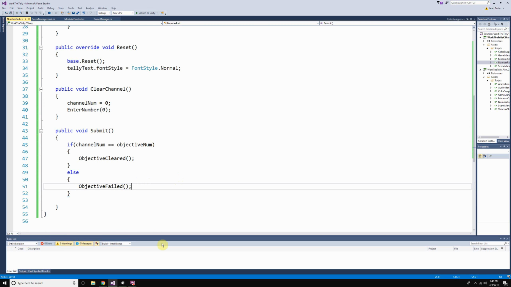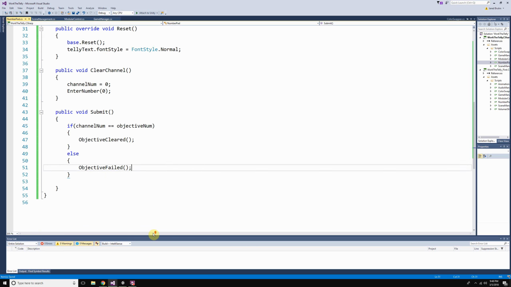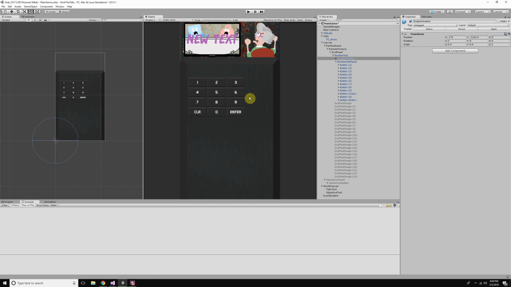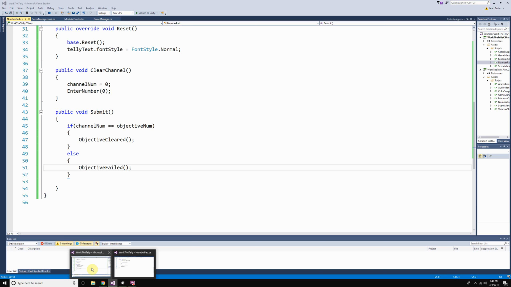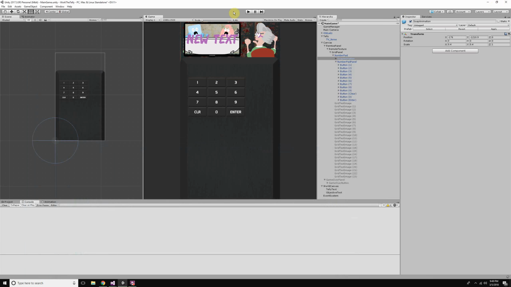And then after this, just so that after you hit the enter button, you shouldn't be entering in more numbers and still adding to the same channel. So I'm going to do clear channel here. But actually, this might be wrong. Let's test this out.